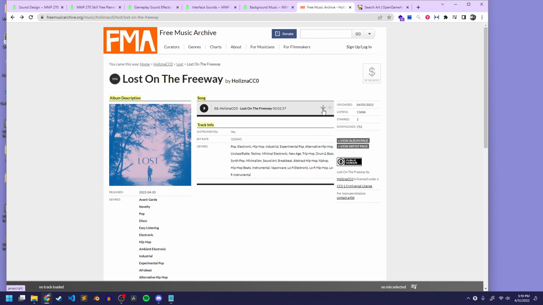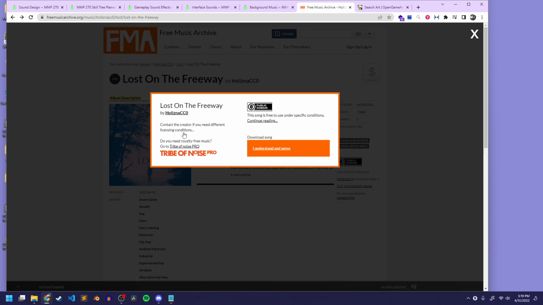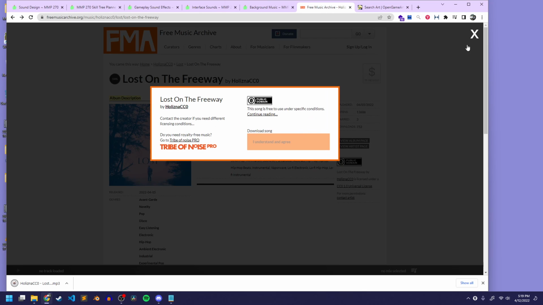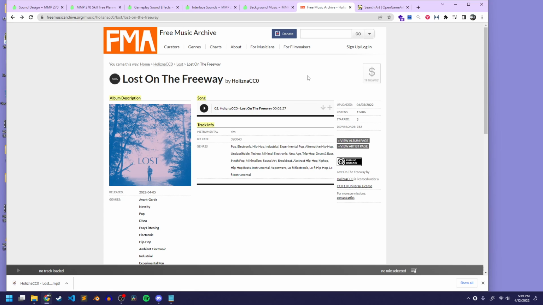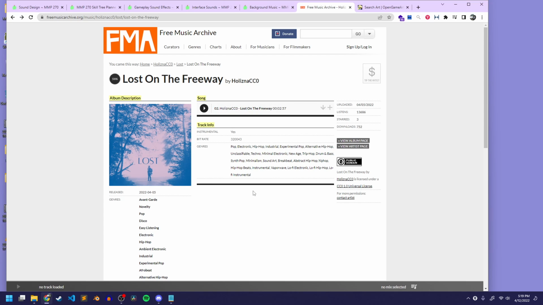Then I can click the download link here and it tells me stuff about the Creative Commons license. So I'll click download, and now that's in my downloads folder. I'll show that in a second. And I just want to save a link to this, so I'm going to keep this here.